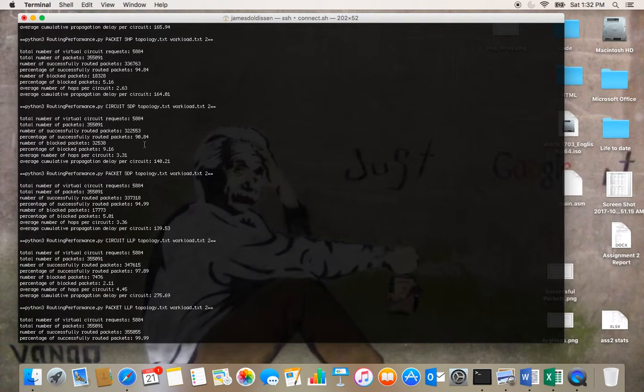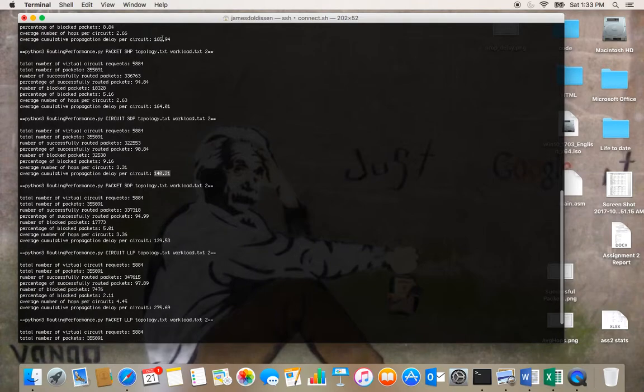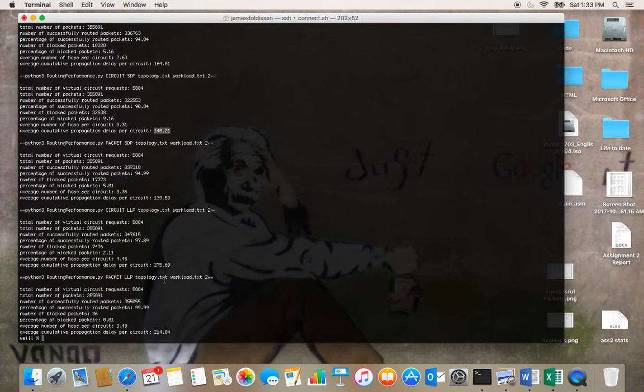Shortest delay path is going to be minimizing the average cumulative propagation delay per circuit. These are in milliseconds, so here you've got around 140, whereas with the shortest hop path you've got 165-ish milliseconds, and down here up around 270 to 15 milliseconds.